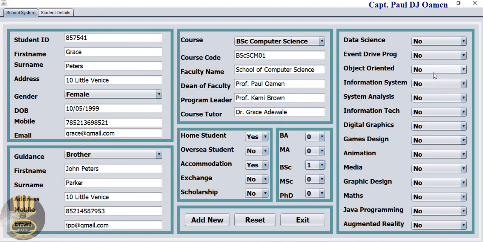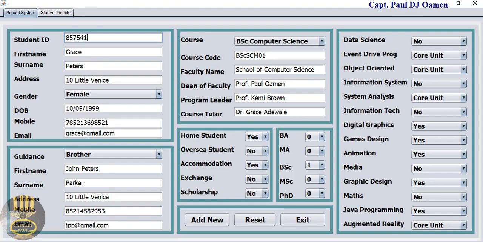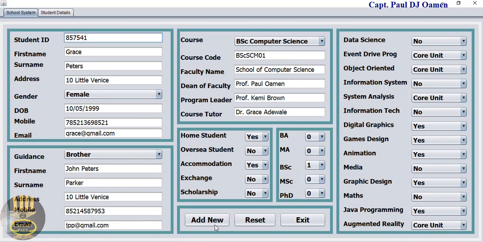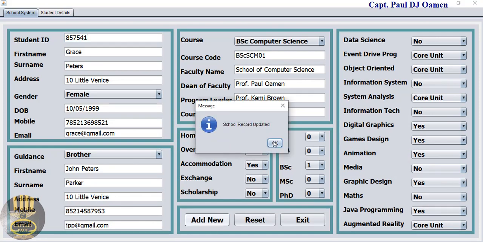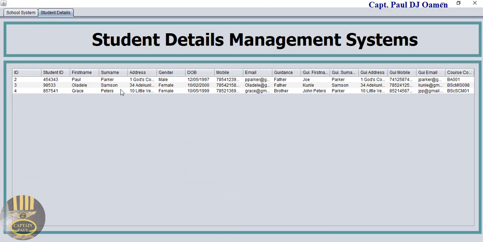There we go. Let's select the units that she's meant to be taking. That's a core, and this is a core unit. System analysis is core. Data science, yes. Games, yes. And augmented reality. There we go. So all we then need to do is, if you guys look in here, there's no details of her, and right here there's no details of her as well. So let's click on add there and click on OK, and come right in here. There we go. That's Grace Peters' details.